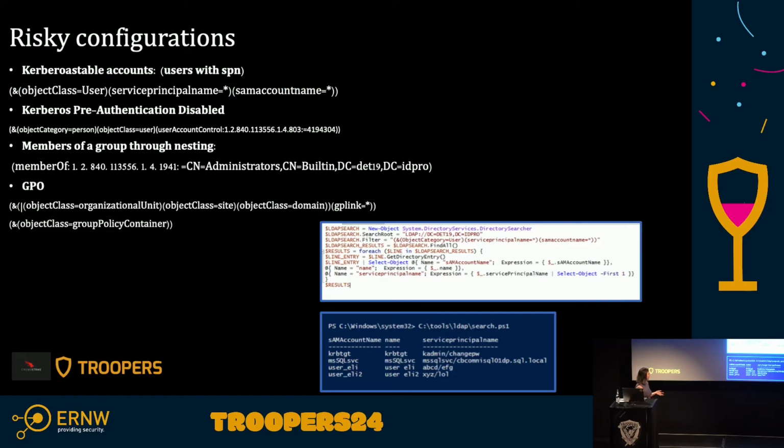So it's quite nice. It doesn't require anything. I provided the Kerberoastable account filter, so it's just users with a service principal name. The Kerberos pre-authentication disabled filter: if you have results for this one, you are in a big problem. You should disable it immediately.